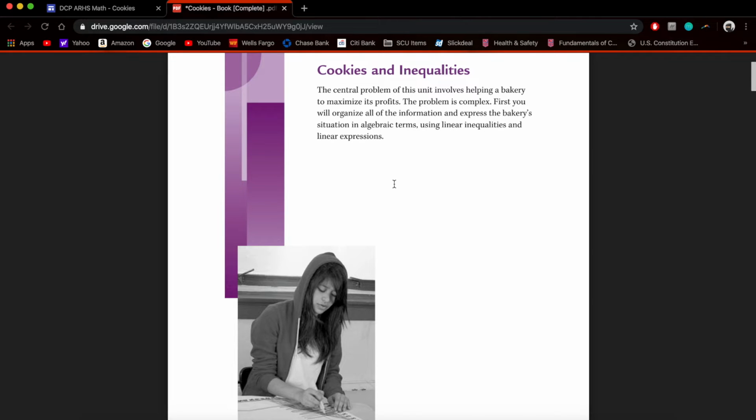I think profit has to do with the bakery that we're going to be talking about and baking some cookies. The inequalities and equations I'm still a little confused on, but we'll get there in just a second. And justify profits. There must be different ways to find the profit of cookies, but I think we have to go back into the book to figure that out.